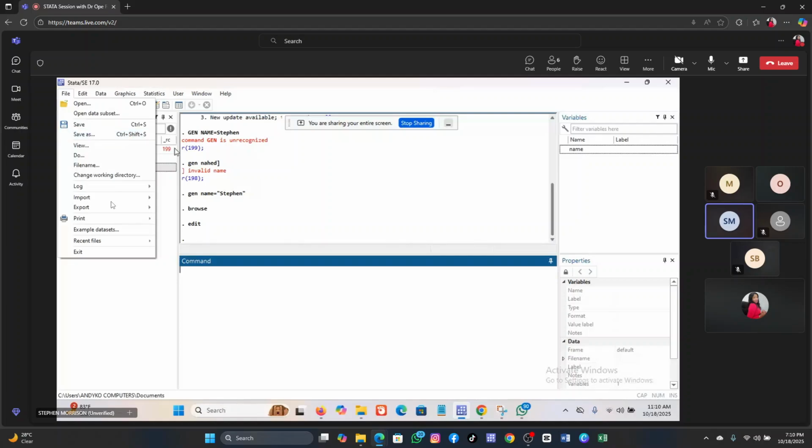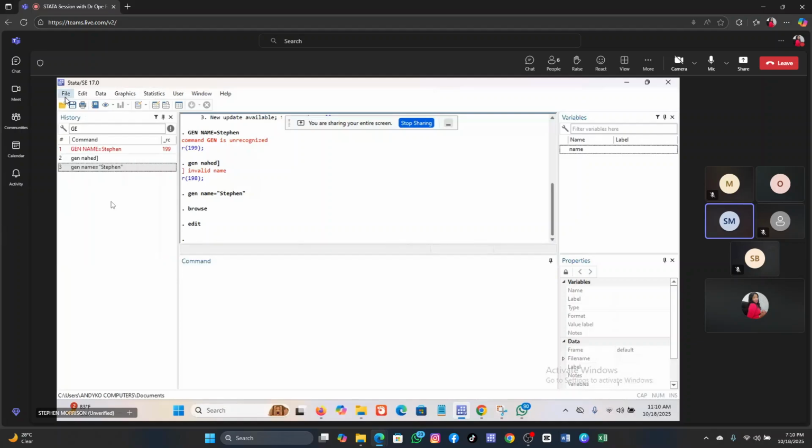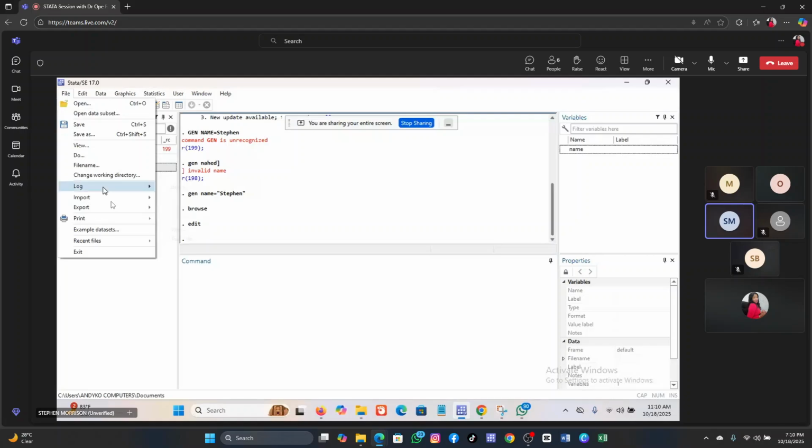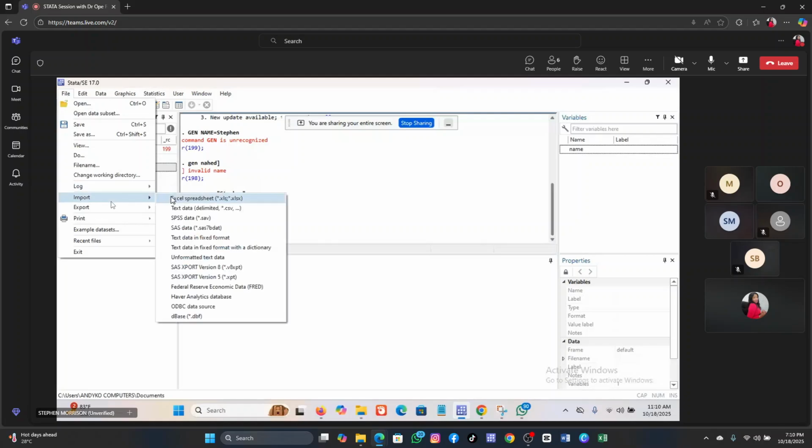Click on import. Now everybody please look at this. To import means you want to bring in a data set. That is the meaning of import. Export means you are taking it out. We can easily save, right? If you want to take something out, you can easily save.